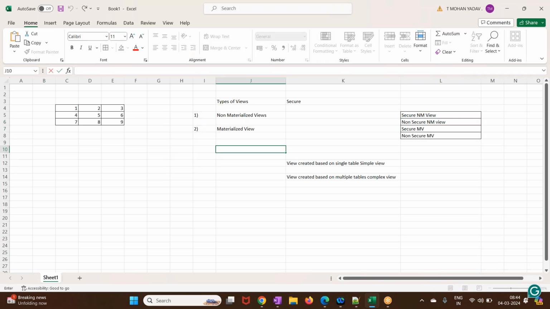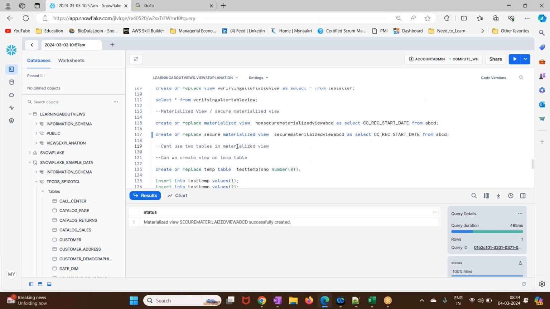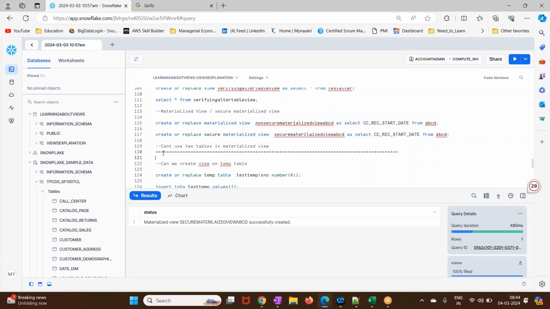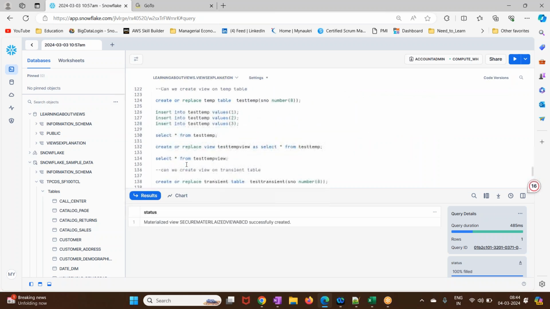Okay, let us discuss another important topic. Actually, can we create a view on a temp table? In the previous class we discussed the different types of tables, right? Temporary tables, permanent tables, and transient tables. From the interview point of view, the question is going to be, can we create views based on transient tables and temp tables? Okay, let us see whether we can create views on temp and transient tables.